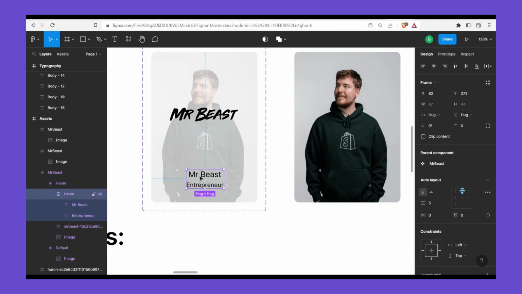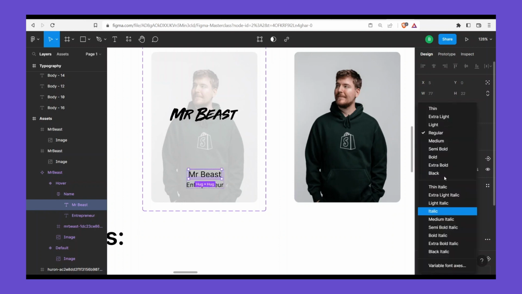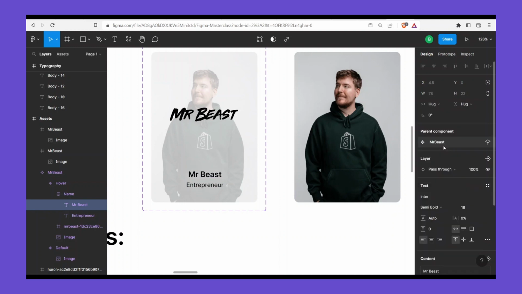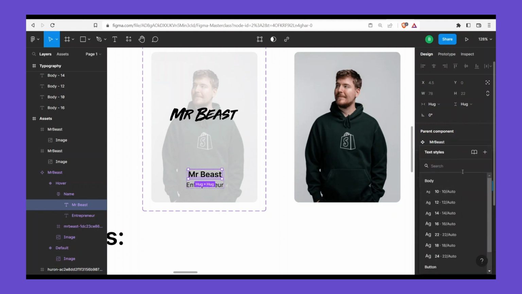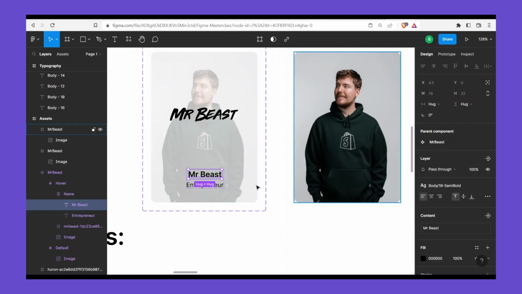Okay. I'm going to make this bold. And how I'm going to do that is I'll detach this instance first, and then I'll make this bold or semi-bold. Yeah, semi-bold is okay. And I'm going to add this to my styles as well. So plus icon, and then I'll call this body /18 - semi-bold. Great.